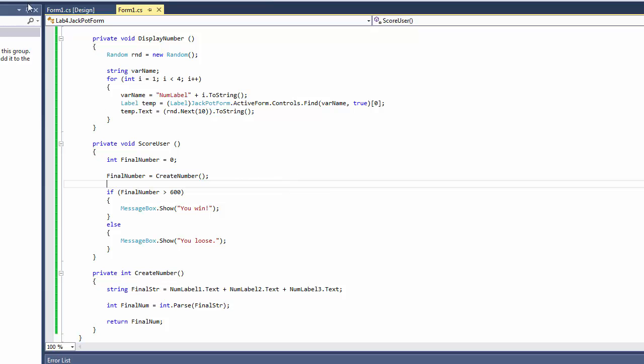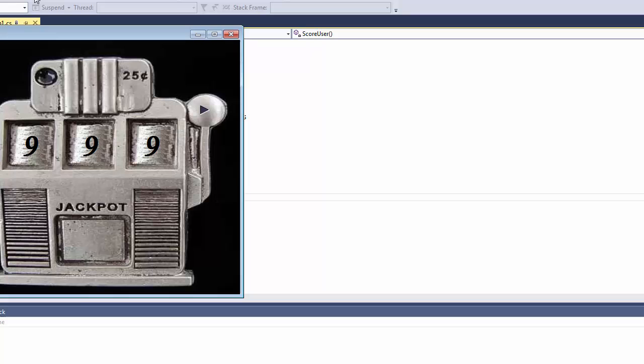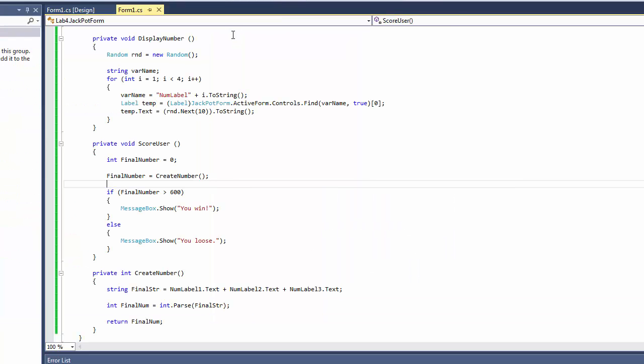So now let's test our code and see if it's still working properly. All right, and it is. So now we have just created our first value returning method. This method returns an integer value, and this is how we call it. We need to assign that value to a number that we create from within our calling method.